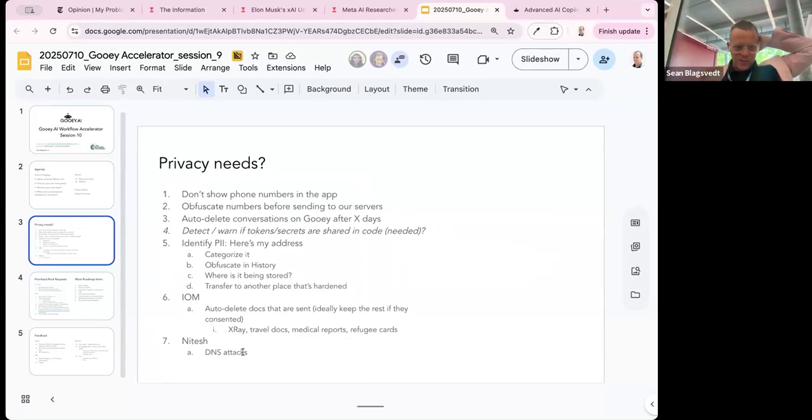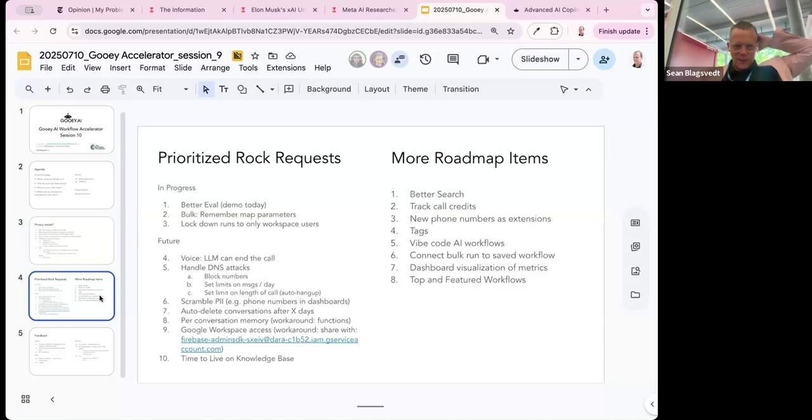Anything else on the privacy news stuff? Nice. Keep those coming if they're there. As we're finishing up, we wanted to give a sense of what we saw today, some of the better eval stuff and remembering the mapping parameters we demoed.